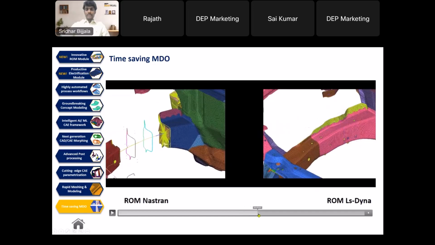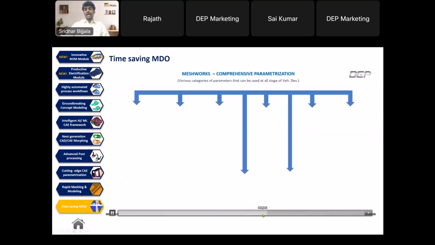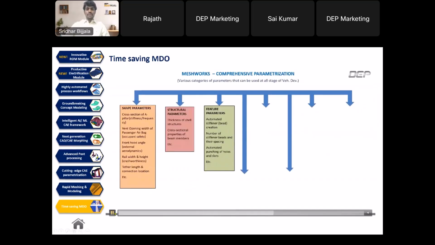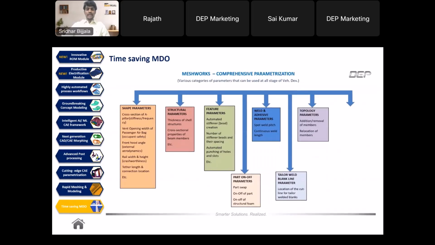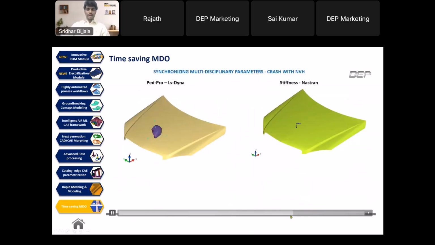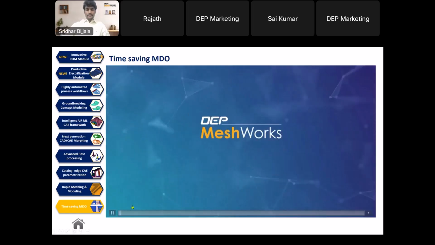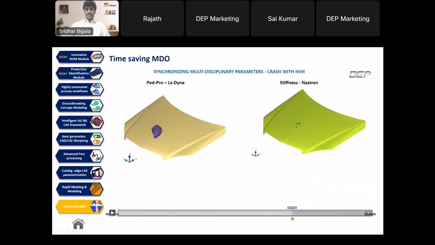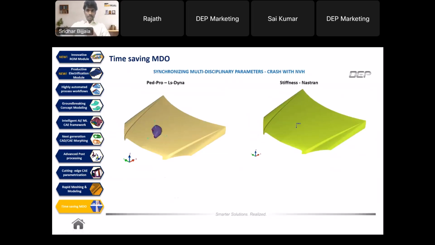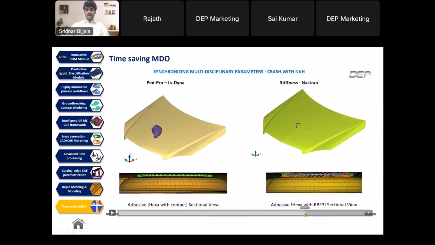And if you have to talk about the parameterization capability in MeshWorks, you can pretty much start from shape parameters to gauge, material, and also we have a very huge list of parameters which a user can apply to their optimization workflow. Like adding a bulkhead doubler to improve the performance of crash model, or creating a tailored welded blank for your side impact. So all this is possible using our MDO tools. And if you look at another example, left hand side you have a crash model. On the right hand side you have an NVH model, and the parameters can be imposed from one to another.